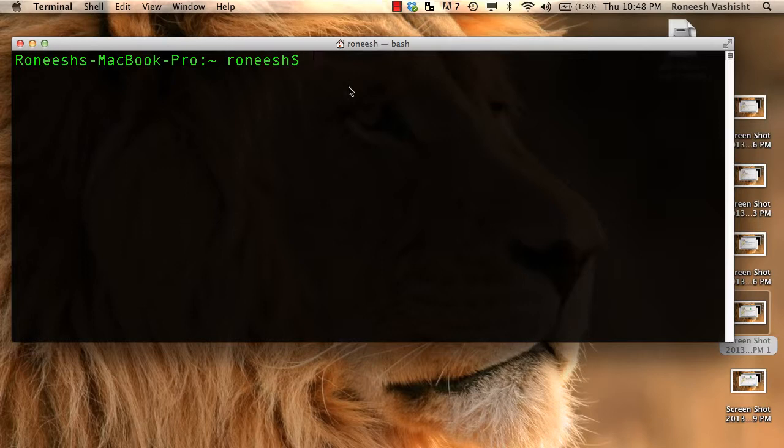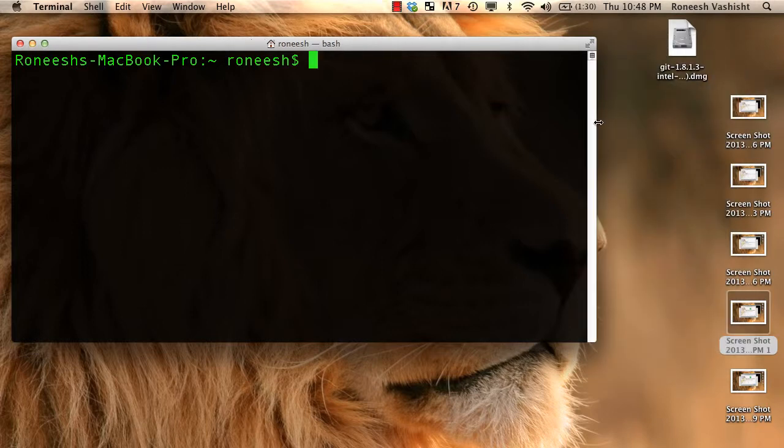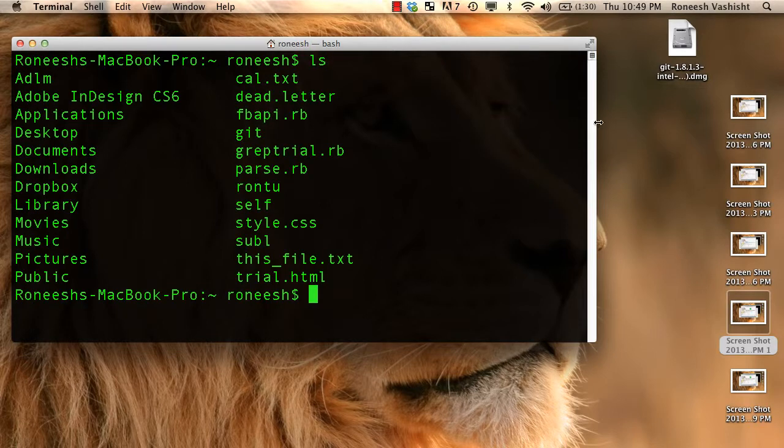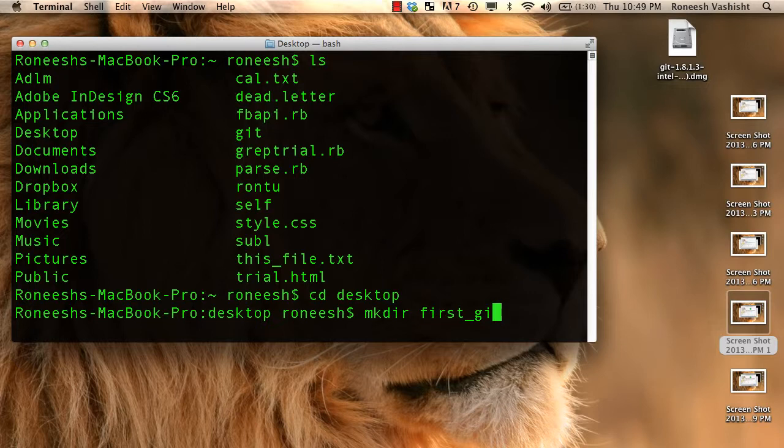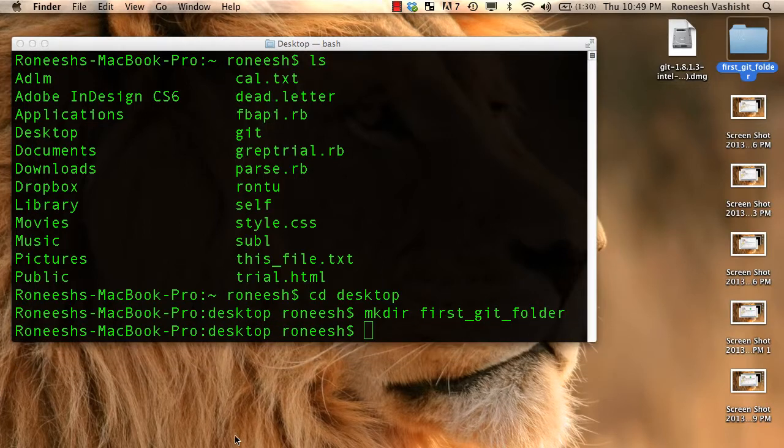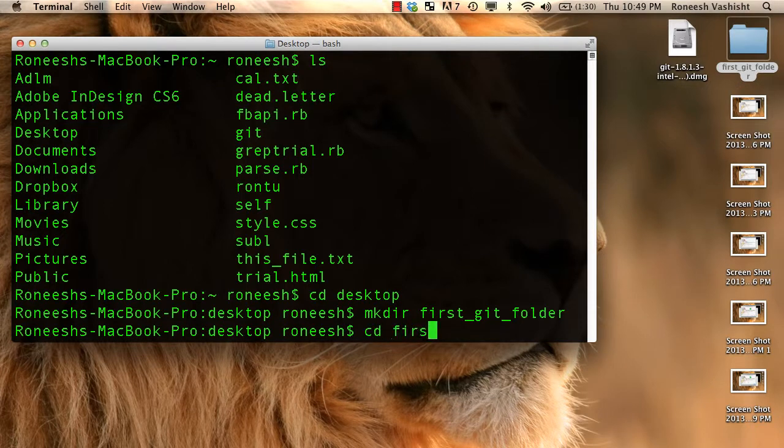What I want us to finally do to close out the screencast is just navigate to desktop. So wherever you started, do ls and see where you are. And hey, look, I can cd straight into desktop. So I'm going to cd into desktop. And then I'm going to use the command mkdir, make directory. And I'm going to call this first git folder. And cool, it popped up there. And then I'm going to cd into that.